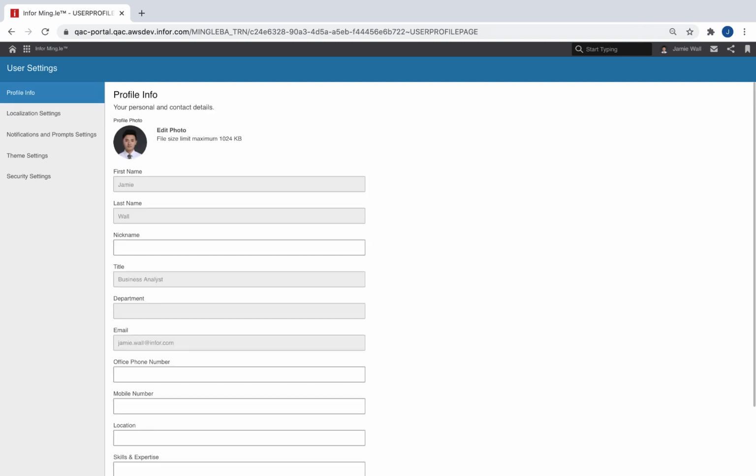First, we will take a look at your profile information. Within your profile info, you can add information such as a nickname, location, your skills and expertise, and also add a profile picture. Depending on what information Infor Ming.le can obtain automatically, some or all of your contact information may not be editable. The information that cannot be edited is retrieved from the user management system. You can consult your administrator for more information on how to change your contact information so that it is updated in Infor Ming.le.